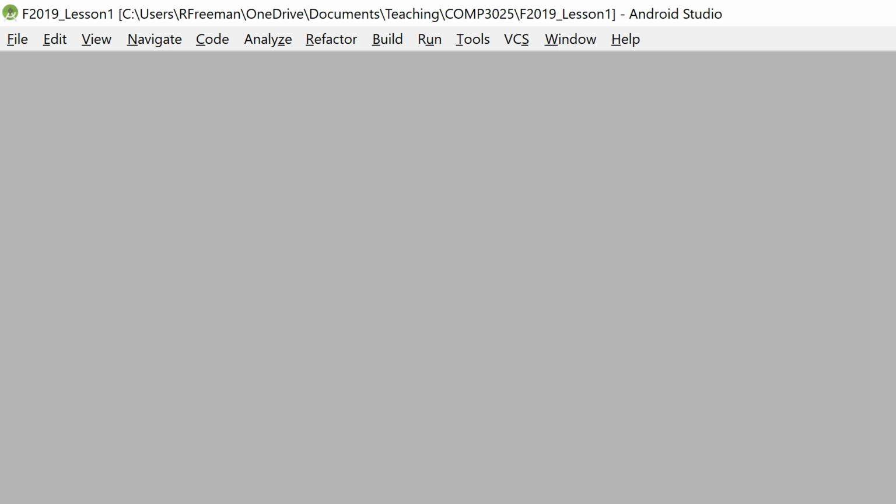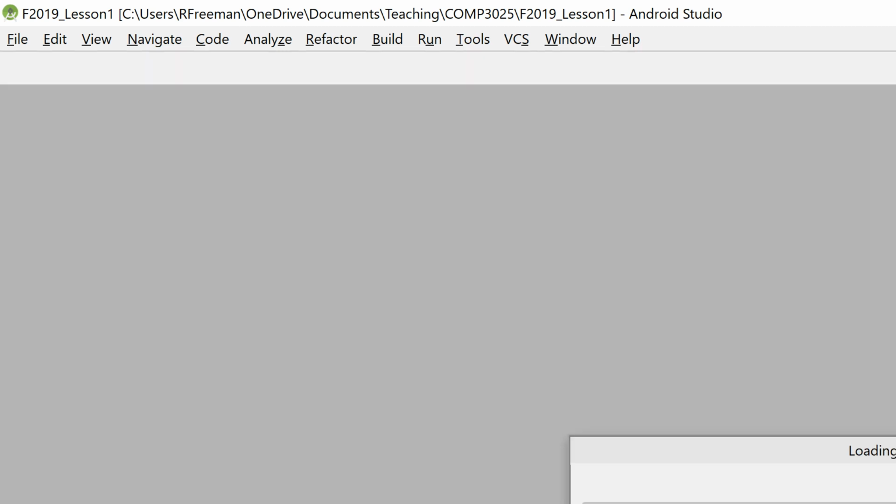So I'll probably have to drag mine on again. Pretty sure I did not save it. I'm not going to update my Android Studio right now.